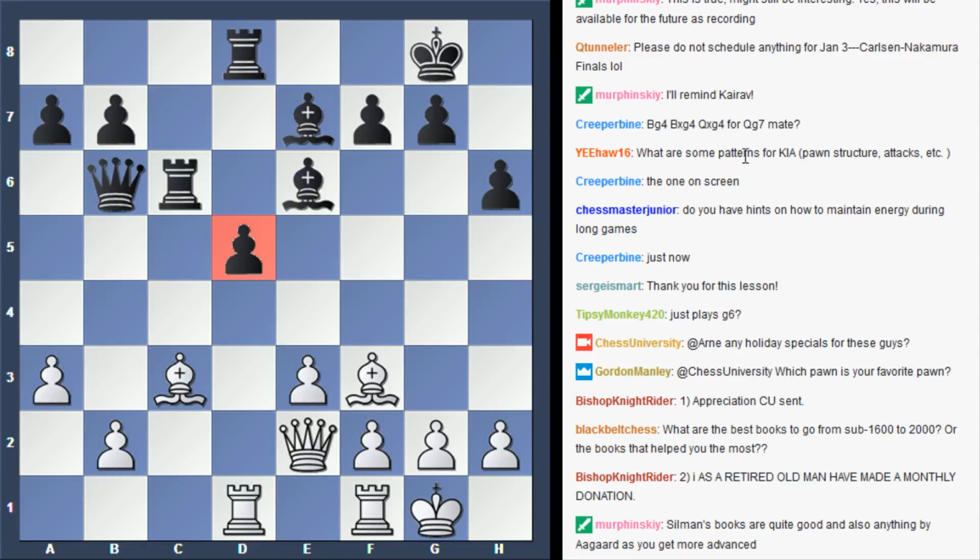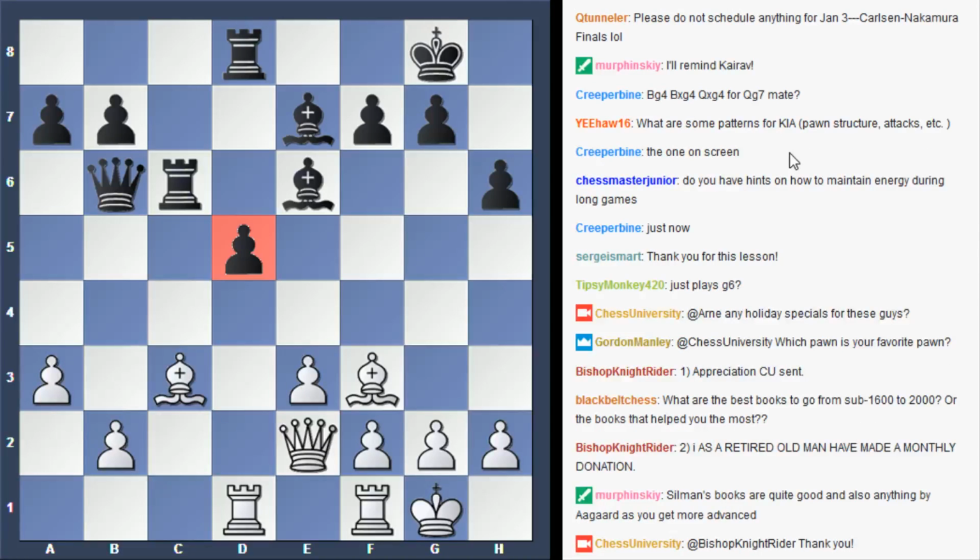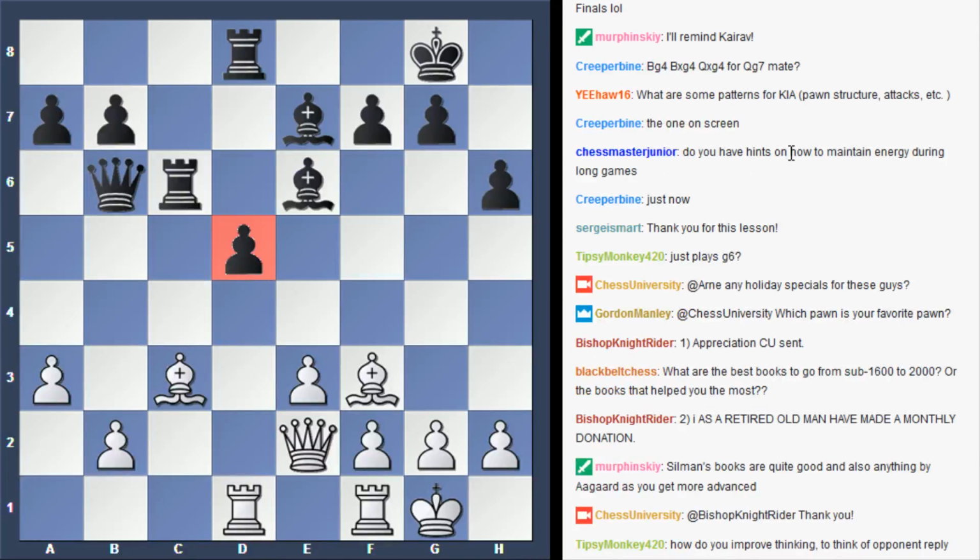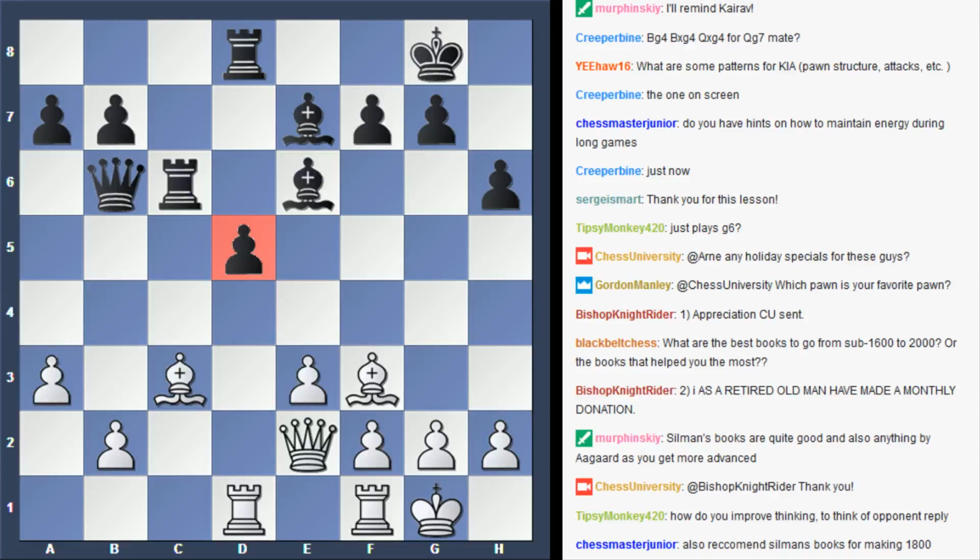Yiha asked about the King's Indian attack. Well, this is a very different topic. I would say it's pretty similar to some of the classical lines from the King's Indian, only with colors reversed, of course. So if you want to learn those patterns, I can recommend looking at the King's Indian games by David Bronstein. He was the one who pioneered those structures that are also seen in the King's Indian attack.